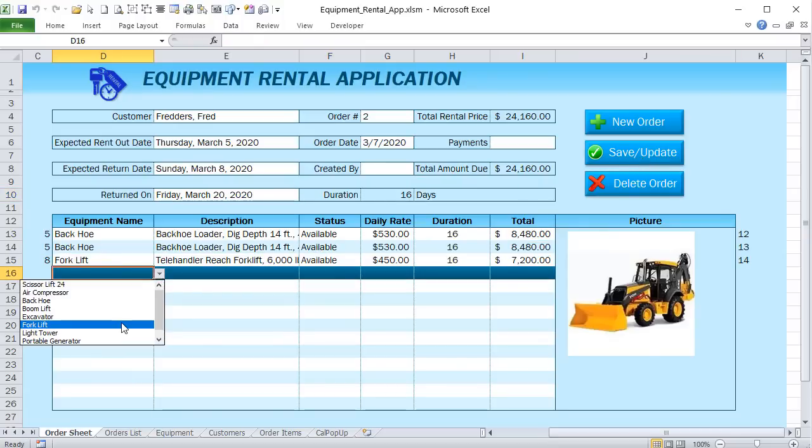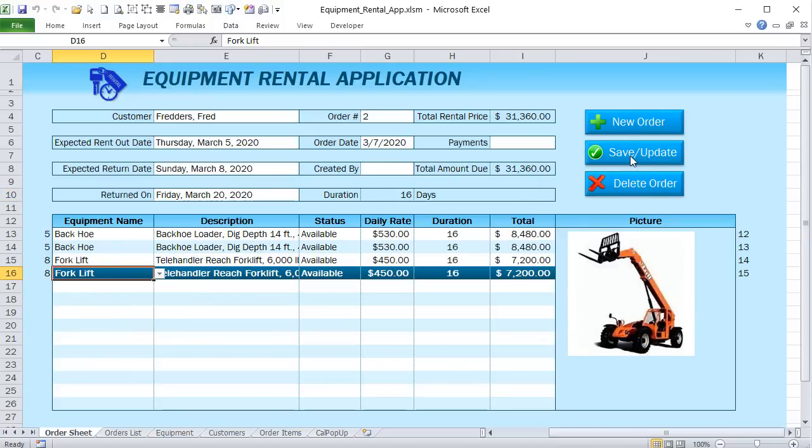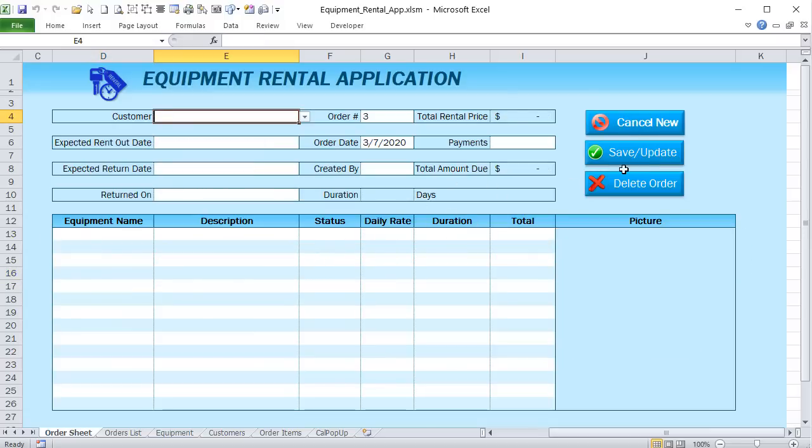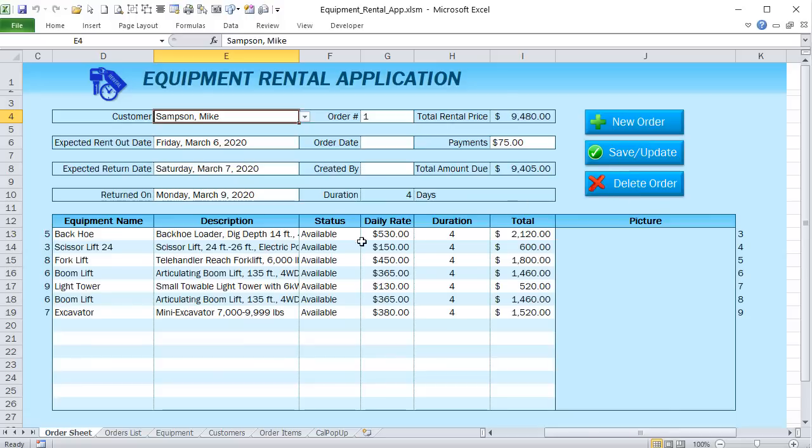We can also add new items simply by adding them and clicking save and update, using the same macro for both save and new. Of course, with a new order, we can clear it out, canceling the new order, and deleting orders. We've covered a lot in this amazing equipment rental.